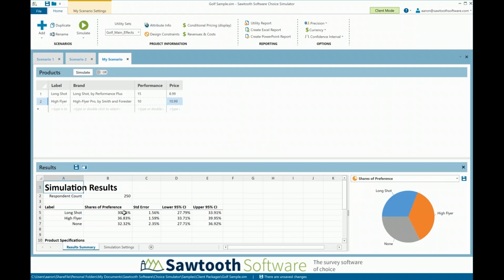So in this case, again, 30% would pick the Long Shot that's lower price but higher performance. 36% would pick the High Flyer because it has greater brand recognition, even though it's lower performance and a higher price. And then 32% would pick the none.